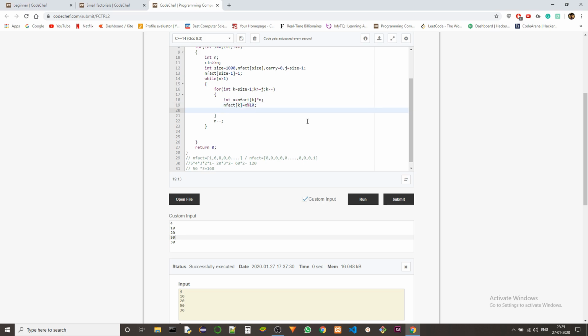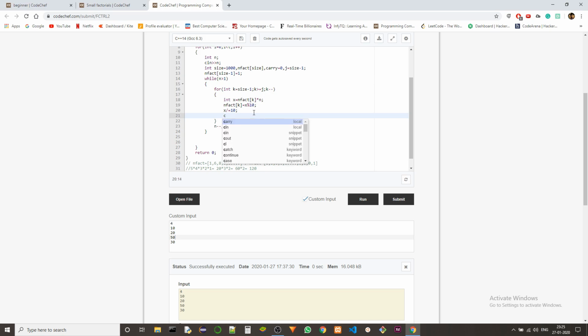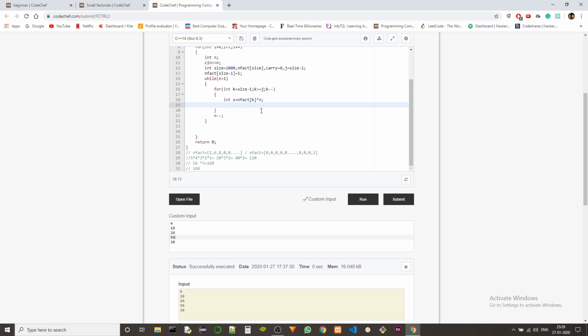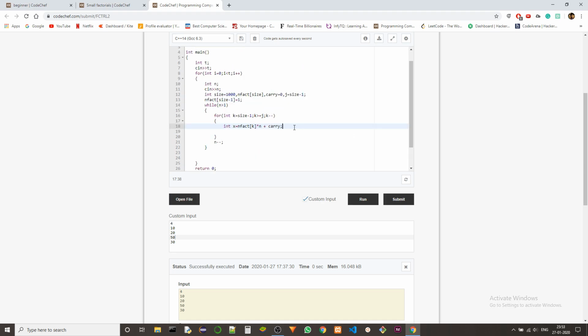And then x should be divided by 10. Okay, and now carry. Right guys, so we also have to add something here, which is c, or actually carry. Why? Well, I'll tell you. I'll just change this int above x.